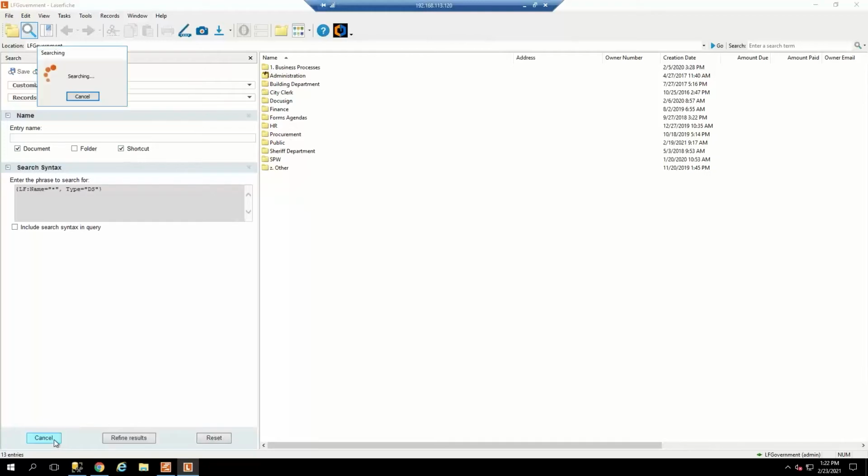If we were to just hit the search right then and there, it would bring back everything in the entire repository. Luckily, my repository is not too big, so it's not going to bring back a ton. But you'll notice it already wrote out our syntax. So looking for Laserfiche name equals we don't know what. It added a star. By the way, that asterisk is very powerful in Laserfiche. That is your wildcard that's saying I don't know, bring back everything. And it's looking for type equals D and S. D for document, S for shortcut.